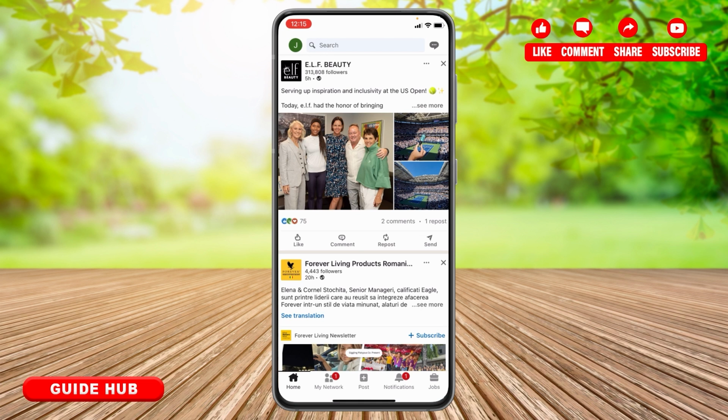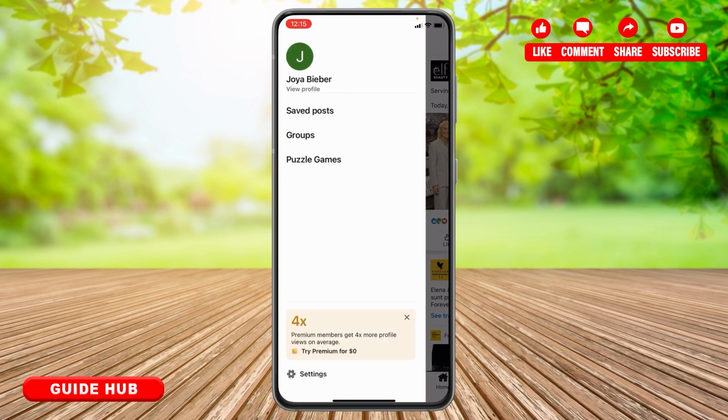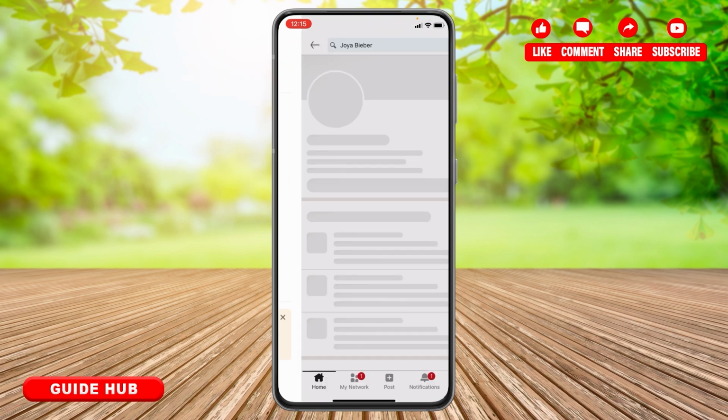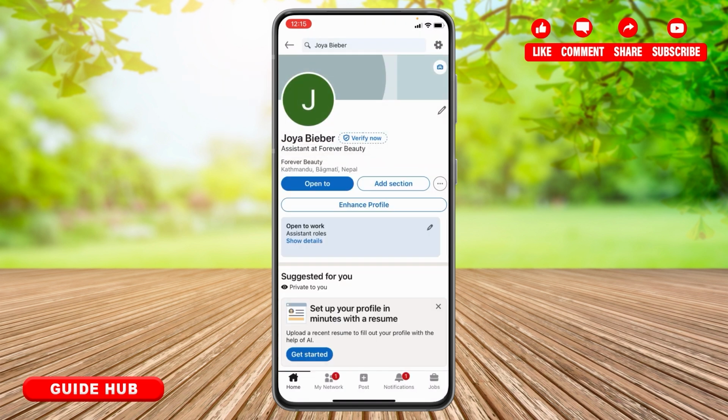At the top left, you can see a profile icon. You have to tap over there. Now, all you have to do is tap on the option View Profile. Now you will be led to your profile page. Now there you can see the option Open To, which is in blue box. You have to tap over there.